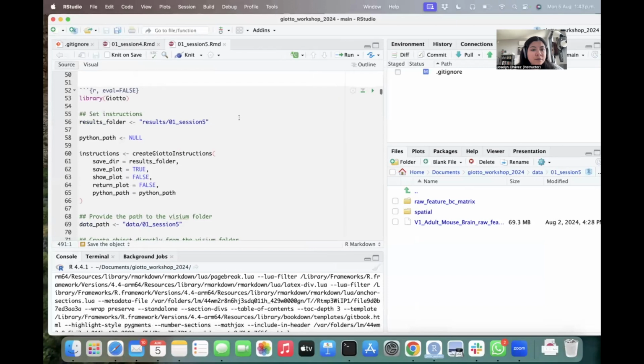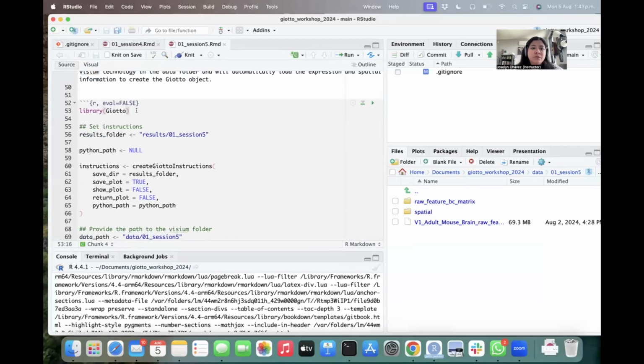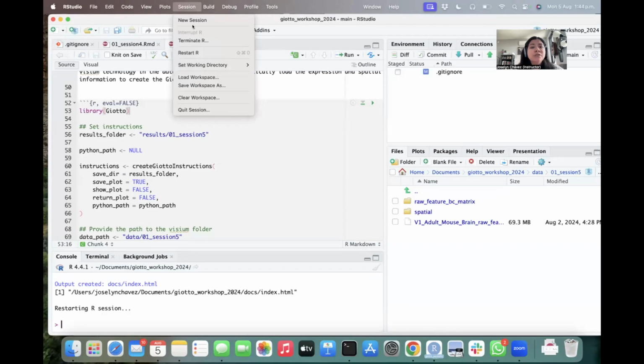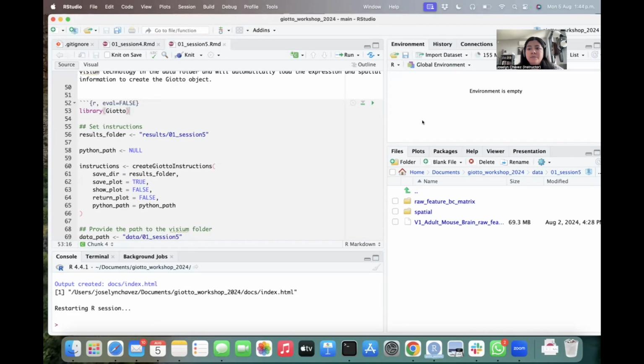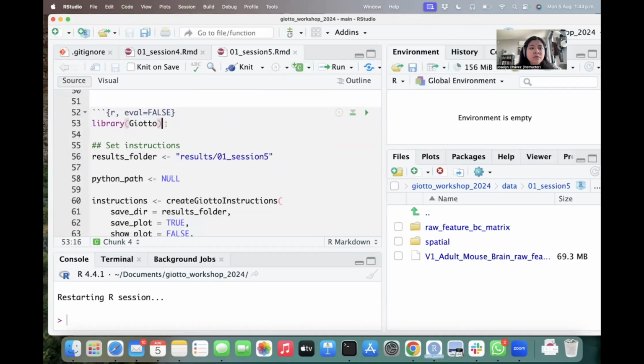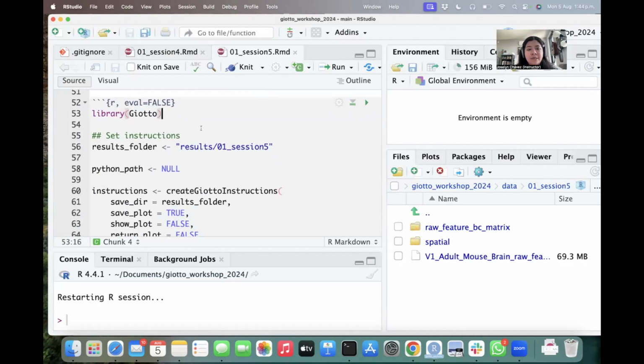So the first thing that we need to do is, of course, loading Giotto. Now, if you were following the code from the previous session with George in the morning, what I suggest is to restart the session so that we have a clean environment here. You can do this just going to the top menu, Session, and then Restart R. And once it's done, you will see your environment completely clean. Let me make this bigger. Okay. So we need to load Giotto again, of course, since we restarted the session.